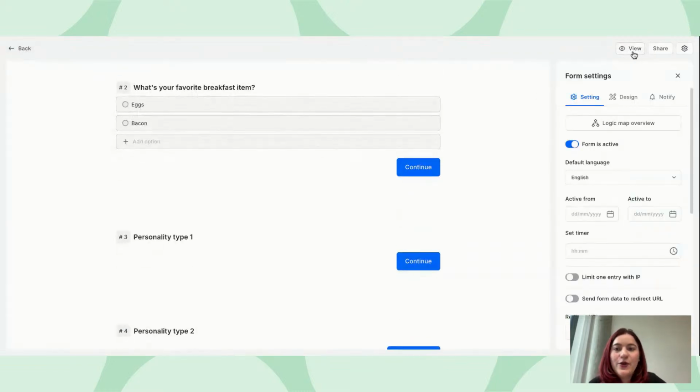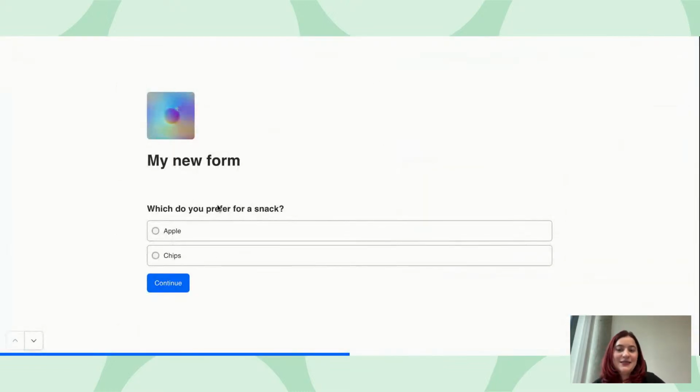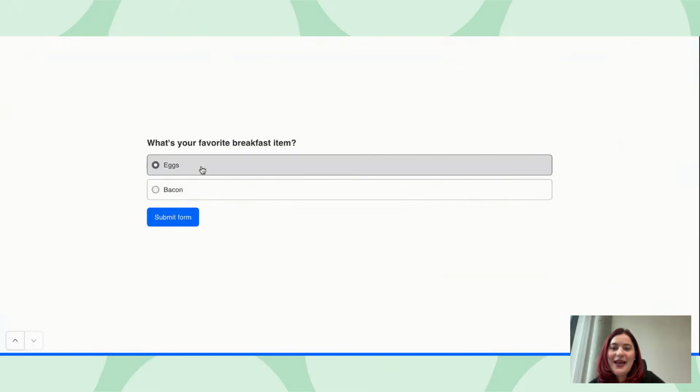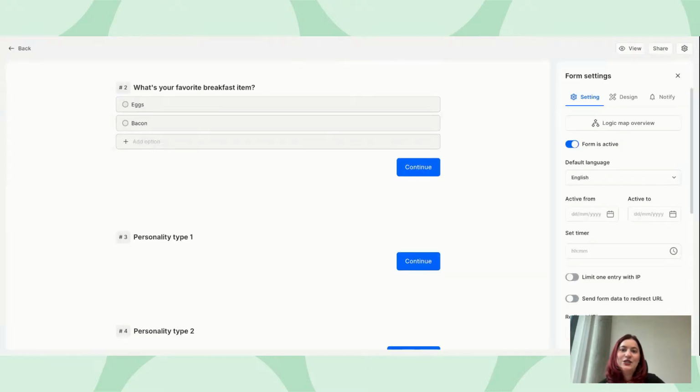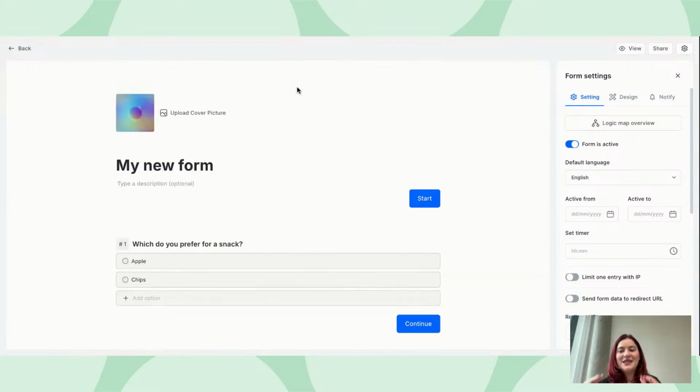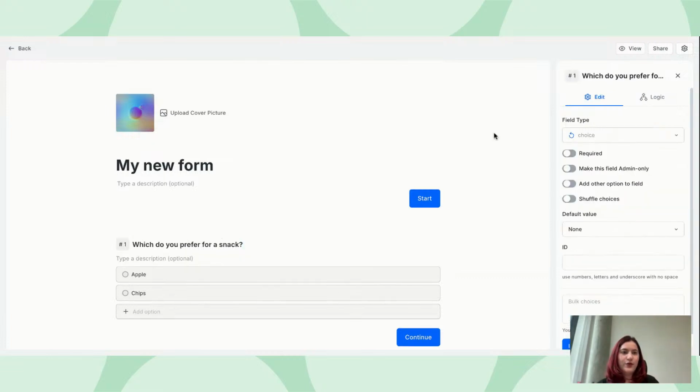Let's go to the view. And let's say apples and eggs, submit the form. Congratulations, you're a type 1. The same thing would happen with the other one. Of course, personality quizzes tend to be a lot more complex, but this is just showing you how you can use the logic.